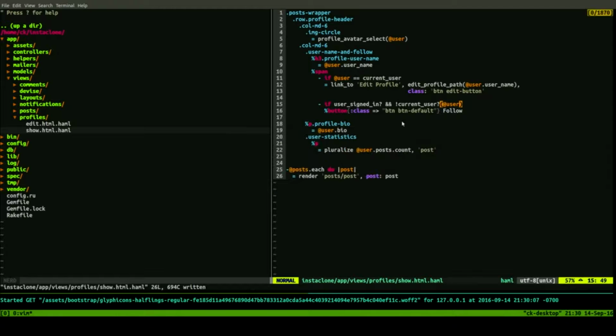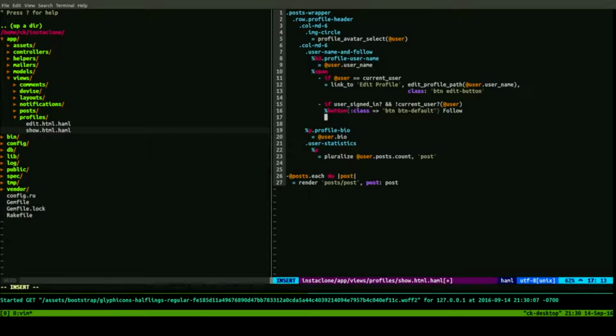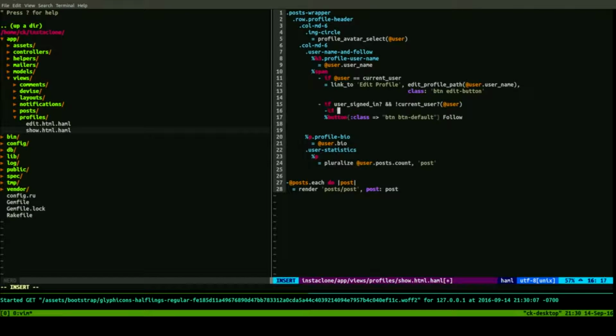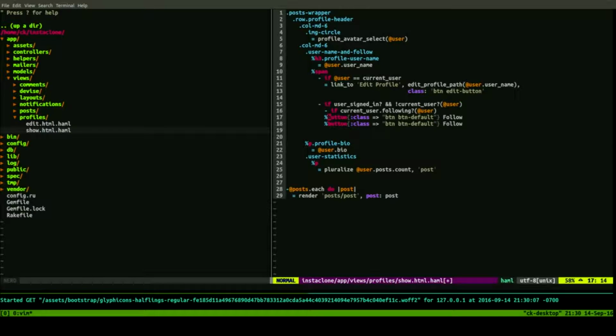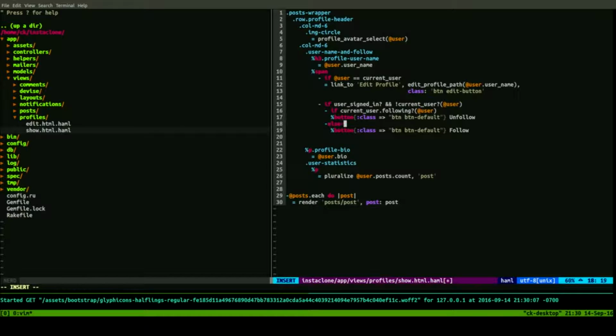Now we can add the other side of the situation, essentially. So let's add an if statement inside of this. Notice the indents, they have to be just right for Haml to work. So we'll say if current user following, which is a method we created, following this guy, then we don't want that. We want instead an unfollow. So we're going to copy paste that, and we'll say unfollow. And let's indent that as well, and we'll do an else if they are not following. So we'll say else button class button default follow.